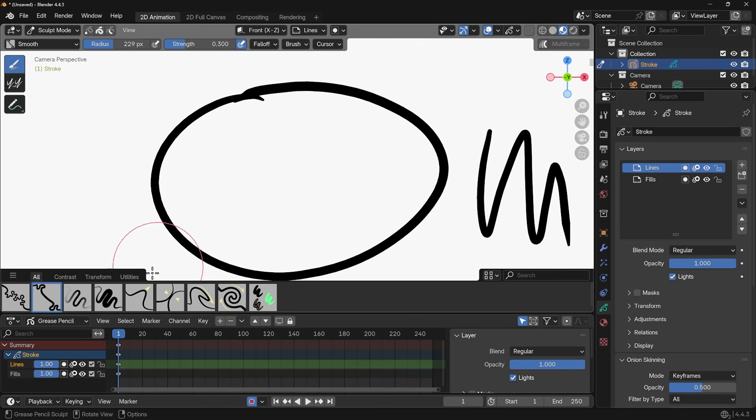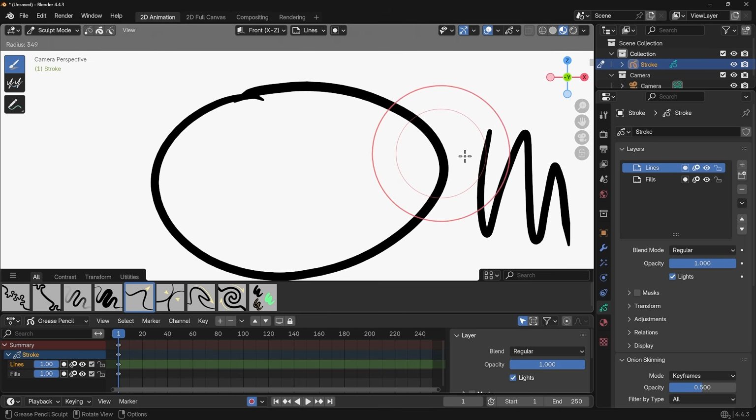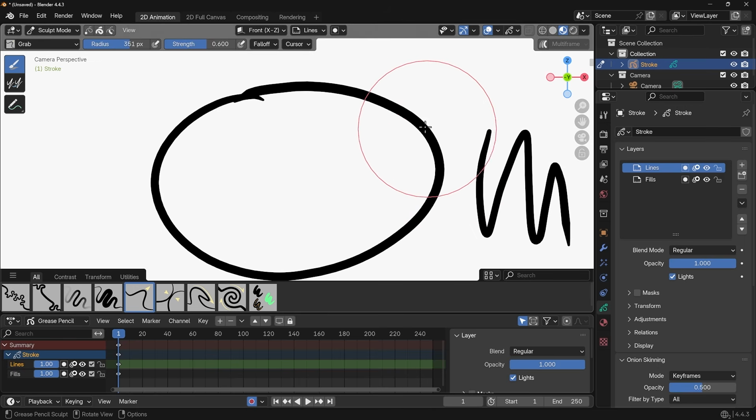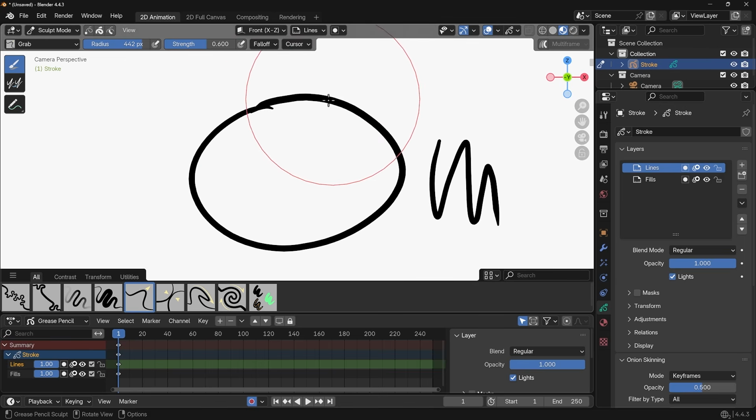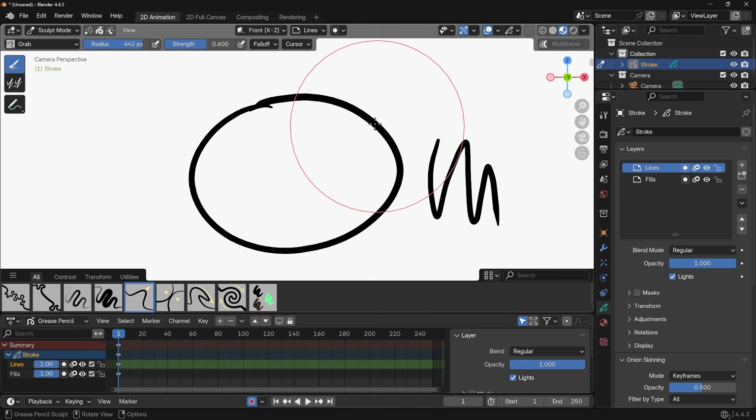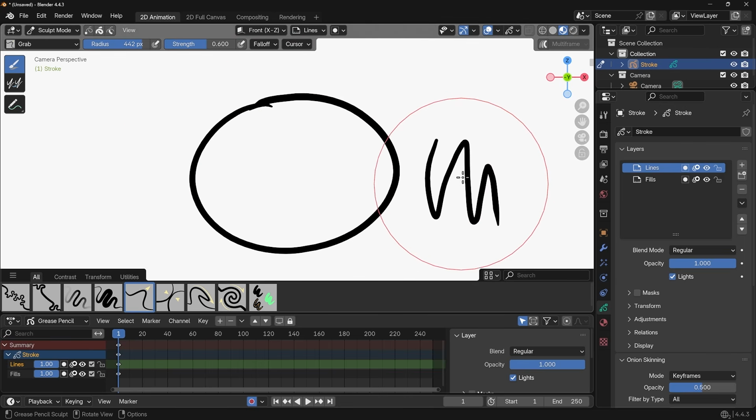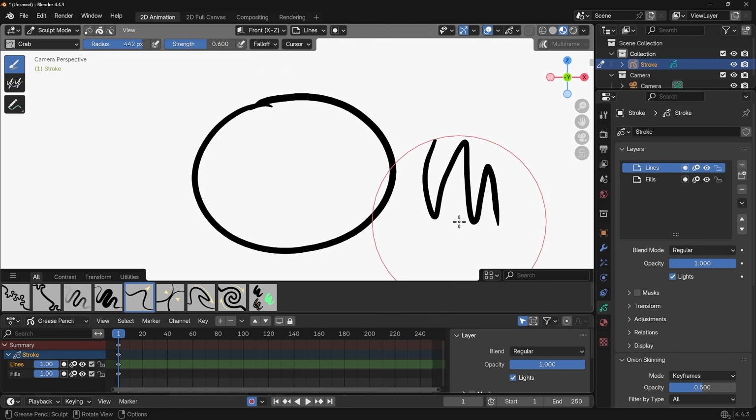I'll undo that, and I'll go to the grab brush, which I think is the most useful. And again, I'll resize my brush. I'm using F to do that. And I can change this circle, zoom out a bit, and make my brush a bit bigger. I could change this circle so it becomes more round. Notice this is being affected over here as well, because it does affect everything on the layer you've got selected and other layers if you don't lock them, which I'll talk about in a moment. But you can see how useful this sculpt brush can be, just adjusting your strokes.